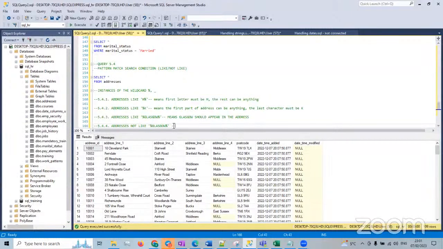So I guess somebody will know what this means. Yeah, what will this mean? Glasgow should not be in the address. Glasgow should not. We want to eliminate that. Be in address.